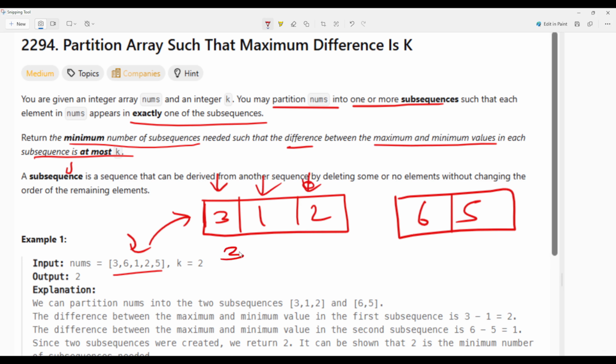So 3 minus 1 is 2, and the value of k is 2. The difference in the subsequence should be at most k, meaning at most 2. If we take 6 minus 5, it becomes 1. So we can partition the nums into two subsequences. If you see the example, it says we can partition the nums into two subsequences, like this we have talked about.